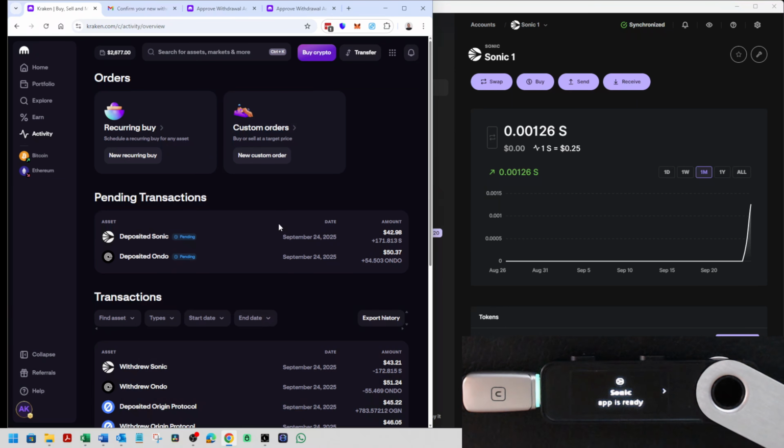Okay. So, I mean, it's pending, but it's a good sign because the transaction does show and the transfer was successful.